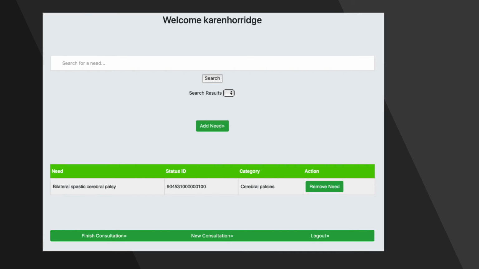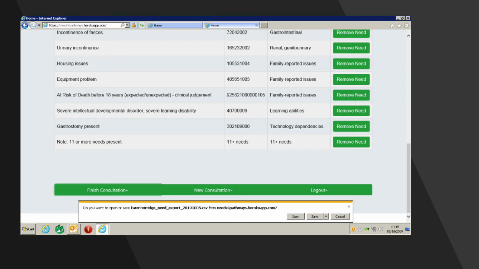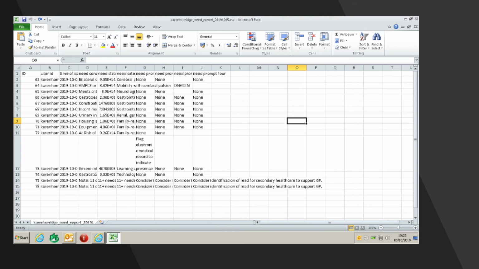You repeat the same process, adding each and every need of the child or young person, and as you can see we can add all sorts of needs. Then when you finish the consultation you click finish consultation and you get the option to either open or save a little Excel spreadsheet that includes all of the needs in a list, all of the right SNOMED-CT codes that relate to those needs where they exist, and then you'll see some prompts to you as a clinician to think about, if the child's 14 years or above, which is the appropriate care pathway for them to go on for their transition to adulthood.